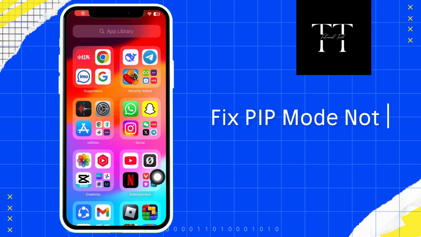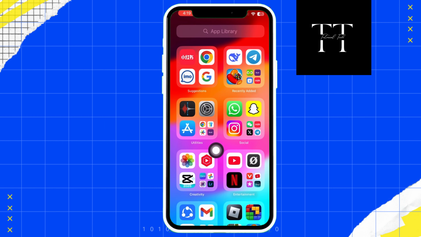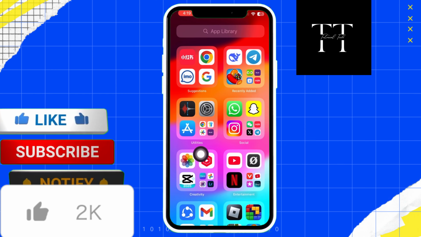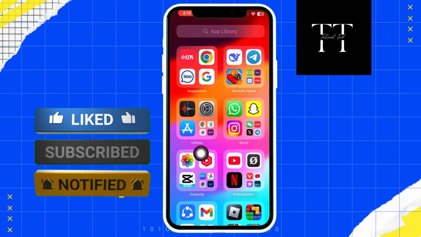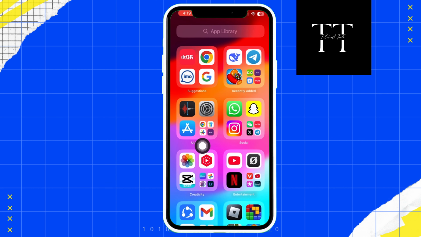How to fix PiP mode not working on YouTube. First, for those who don't know, picture-in-picture mode lets you watch YouTube videos in a small floating window while using other apps. It's perfect for multitasking, but it does not always work as expected. Let's go through the steps to fix it.